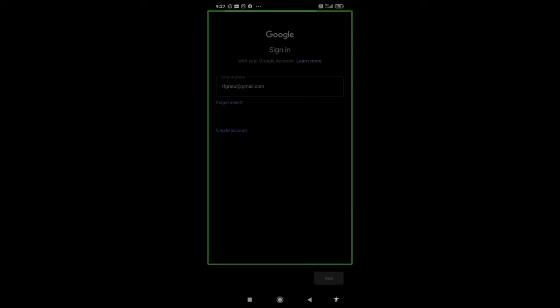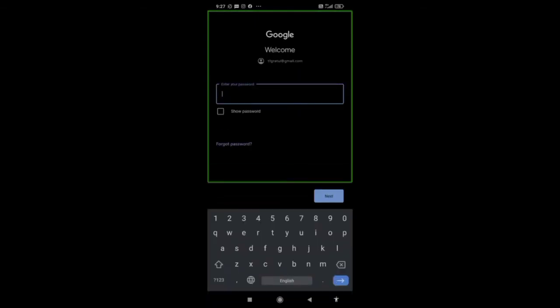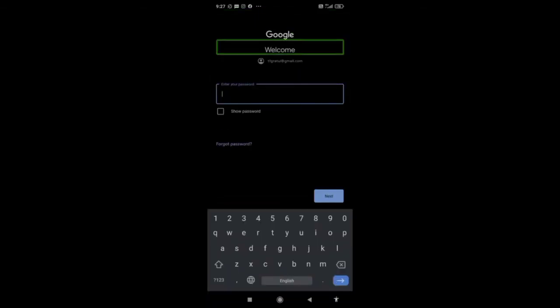Welcome. Password. Enter your password. I have forgotten my password. Now let me click forgot password. So from here, or where I have already showed you from the password changing option, click on forgot password.